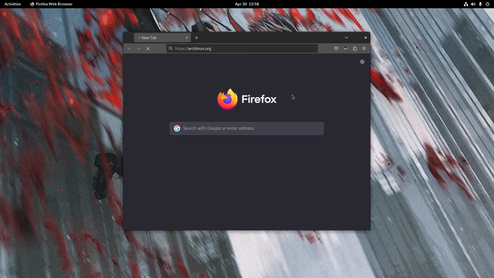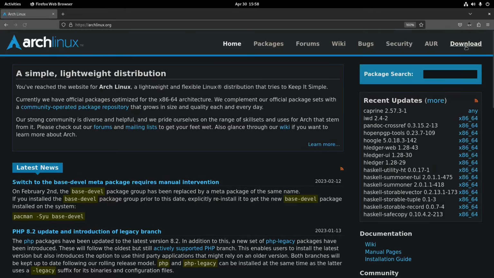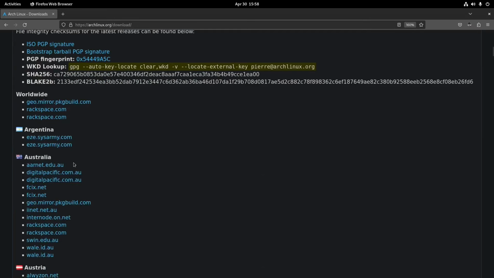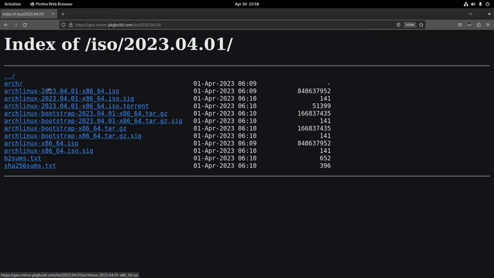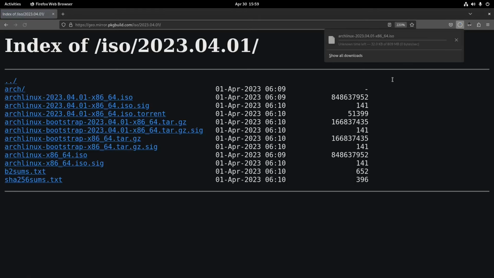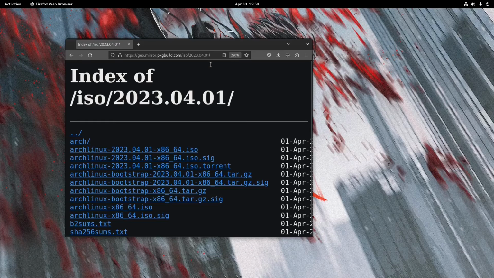All right, so go to archlinux.org and then click on downloads. Now here, if you understand magnet links, I mean torrents, then just click here. Otherwise, I'll recommend you just go to any of these servers. It's better to use worldwide, it always works. So here, just click on Arch Linux 2023, which ends with ISO. Okay, so this will start the downloading. Now I have this already downloaded, so I'm not going to bother with this.